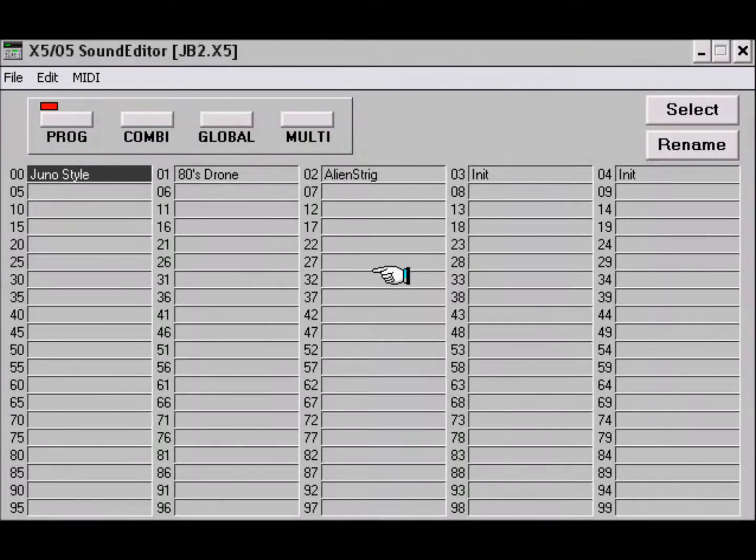Hi YouTube, and welcome to the second part of how to program the Korg X5D using the sound editor. Last time we did a synth bass sound, which was that one there. Now we're going to be looking at synth pads.